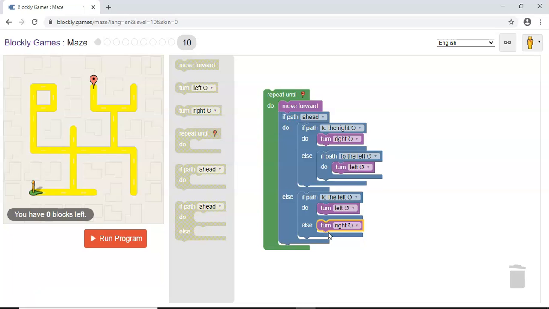So the whole thing reads, inside a whole while loop, so until you reach the checkpoint, move forward. If there is a path ahead, then check for a path to the right. If so, turn right. If there's a path to the left, turn left. Else, if there's a path to the left, turn right, else turn to the left, else turn right.